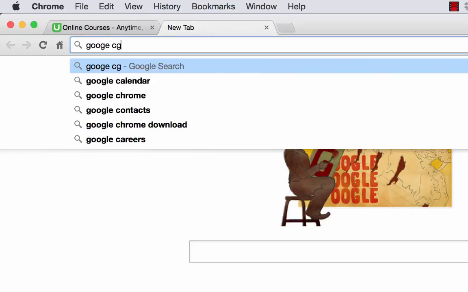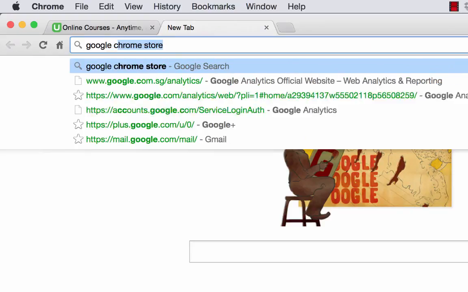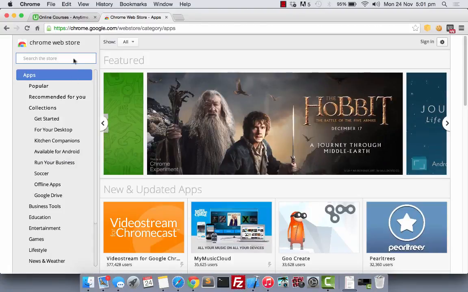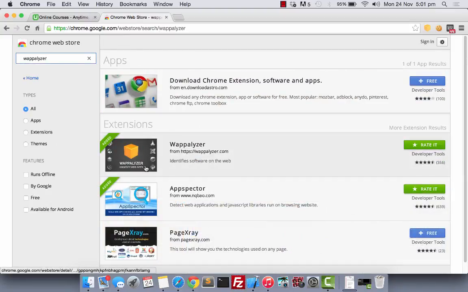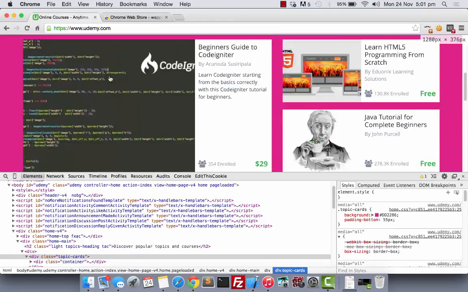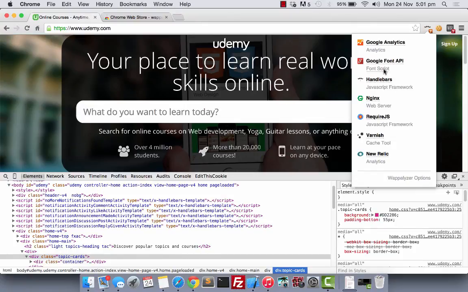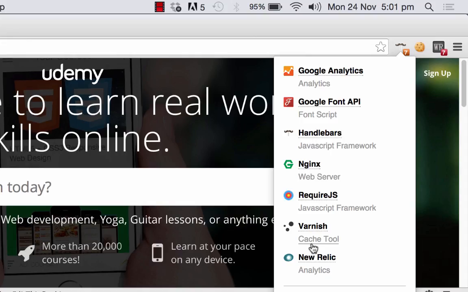Go to the Google Chrome Store and search for the app name Wappalyzer. This is the app that I'm talking about. It helps to identify software on the web. Now, for example, if I go back to Udemy, I can see what frameworks they are using, what font API they are using, and whether they have a Google Analytics on the website. This is really useful if you are curious on how other web developers build the website.